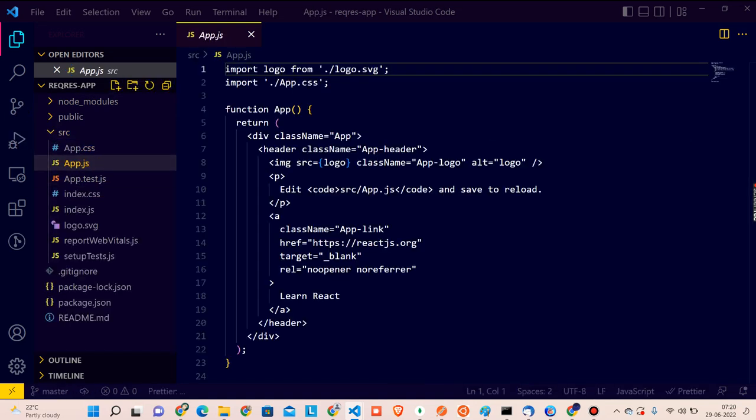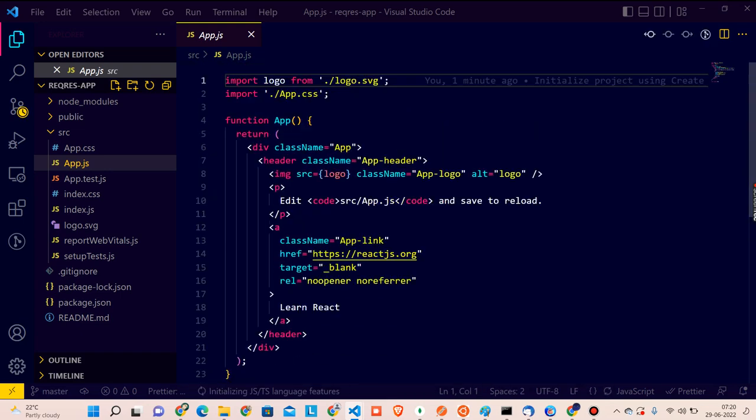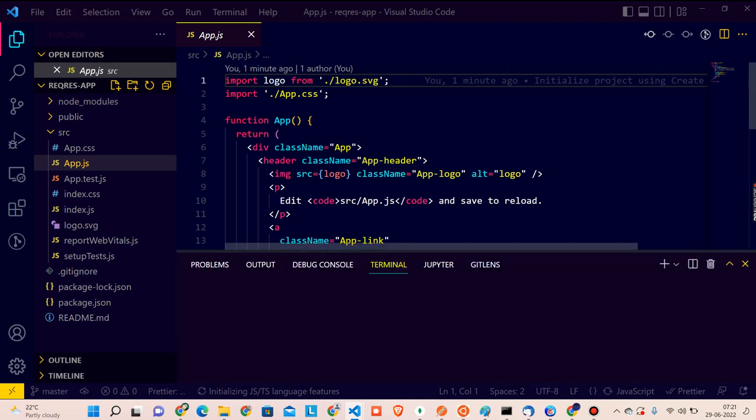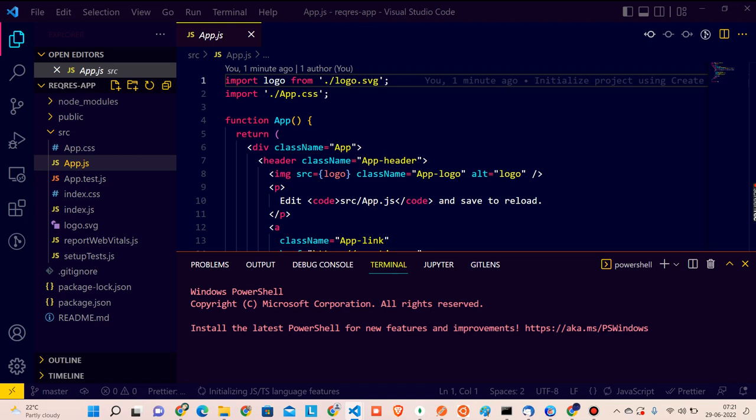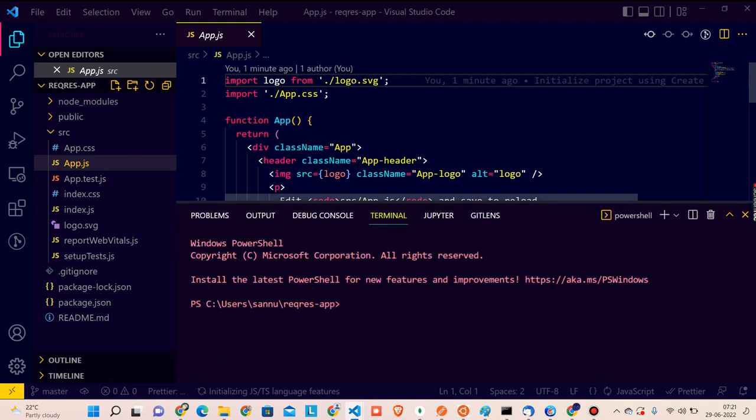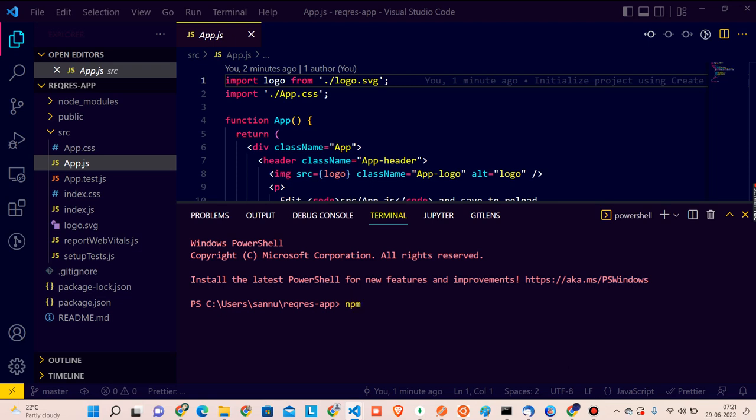See, this is the app.js, how we were doing from the beginning. So let's run it first. Okay, so the command is npm start. If you do it, it will start running. So let's check whether it's working or not.